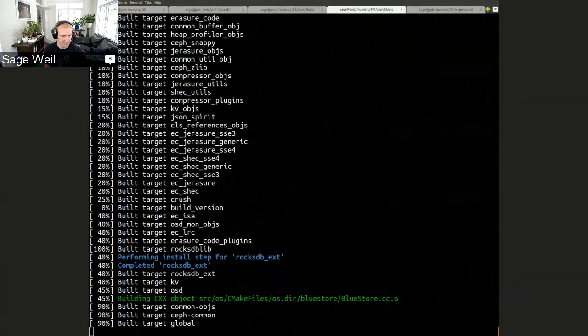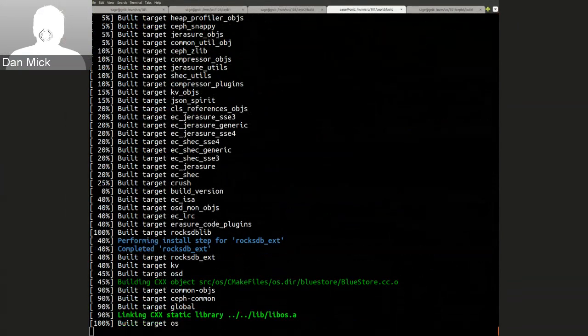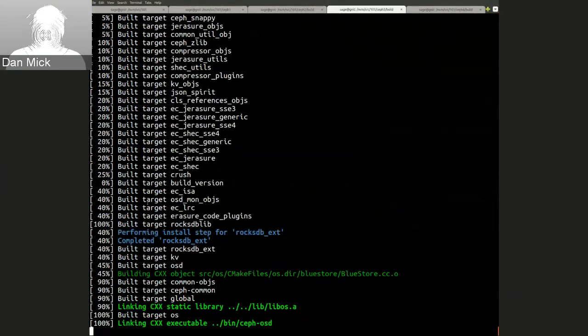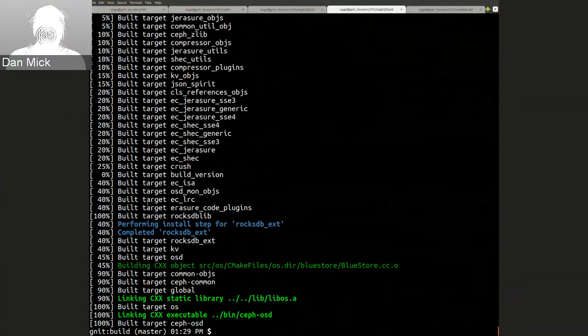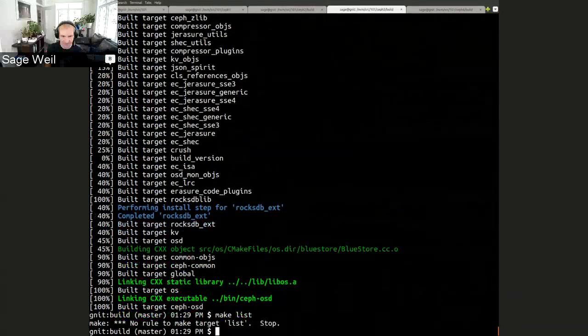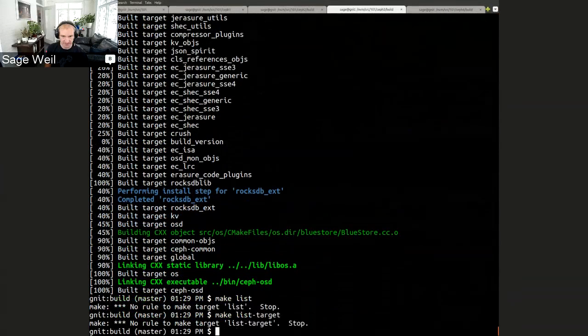But it's slow. Why is it? I'm talking about different CMake targets, Sage. I think there is also a make list or make list targets or something that will show you all the possible targets. To be honest, I'm not familiar with that. But yeah, if somebody wants to put it in Etherpad, if they know what it is, that would be great.